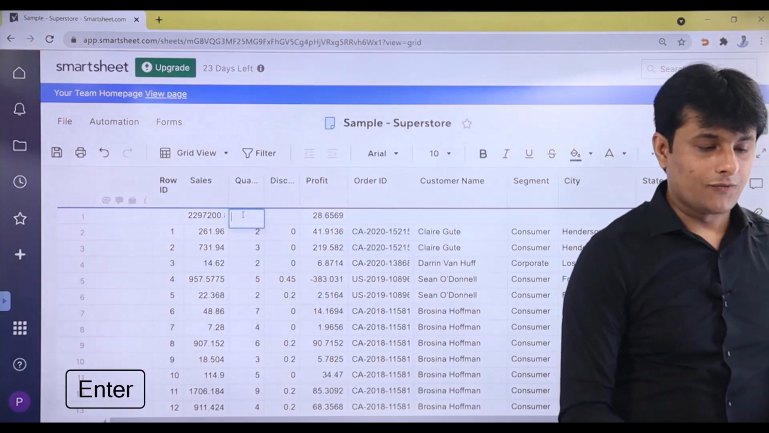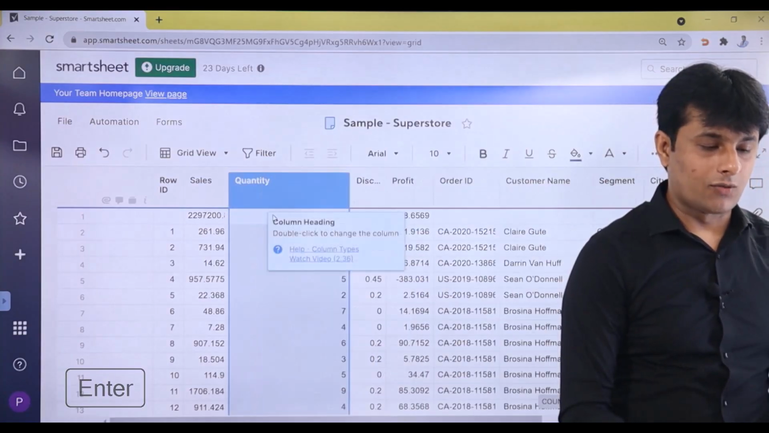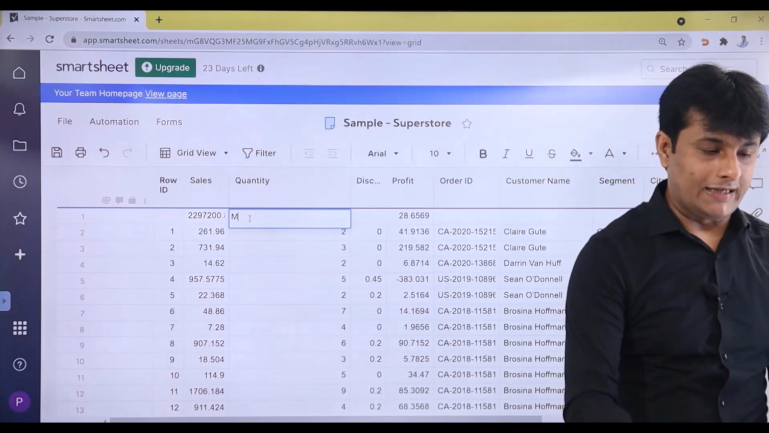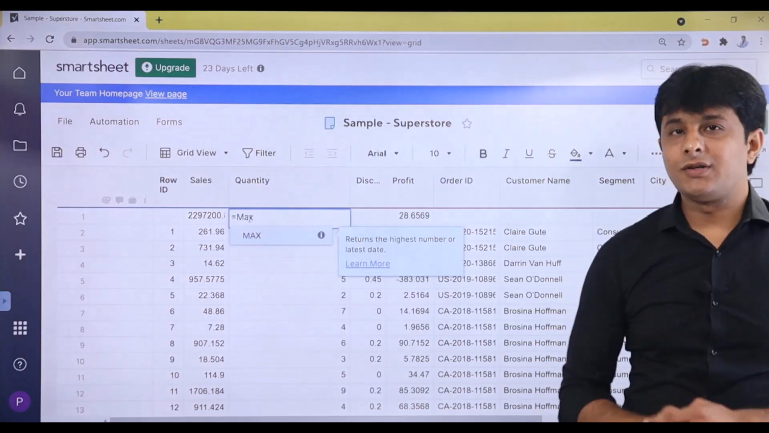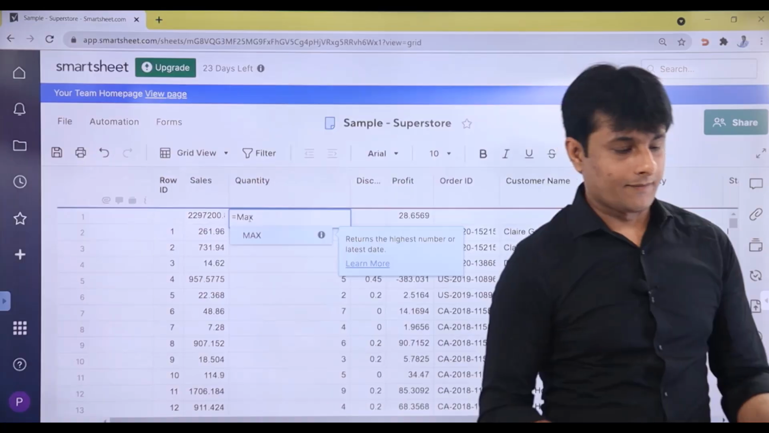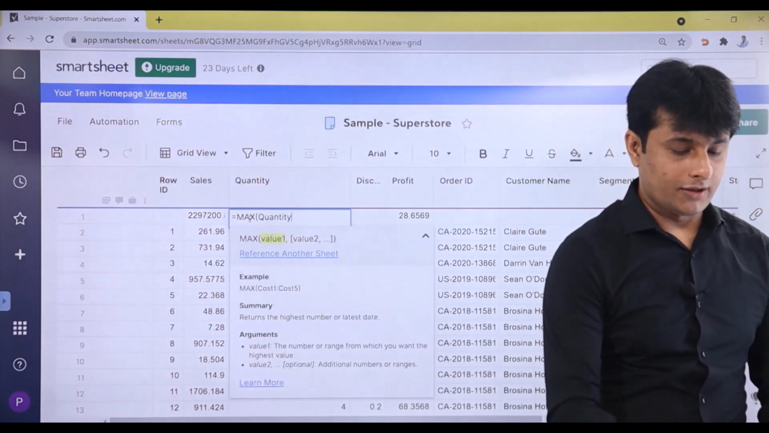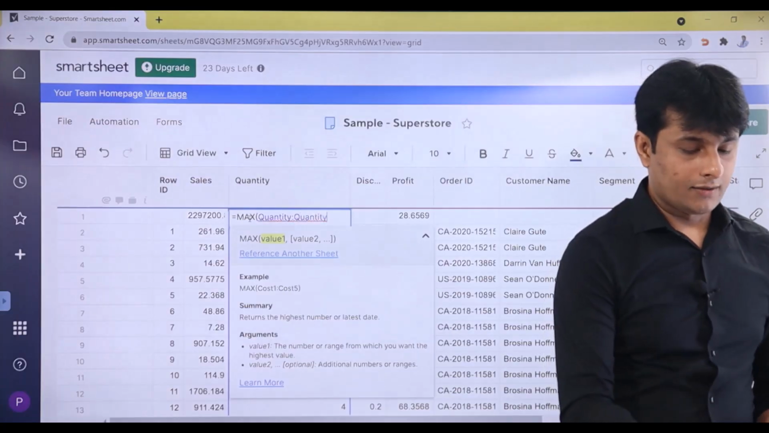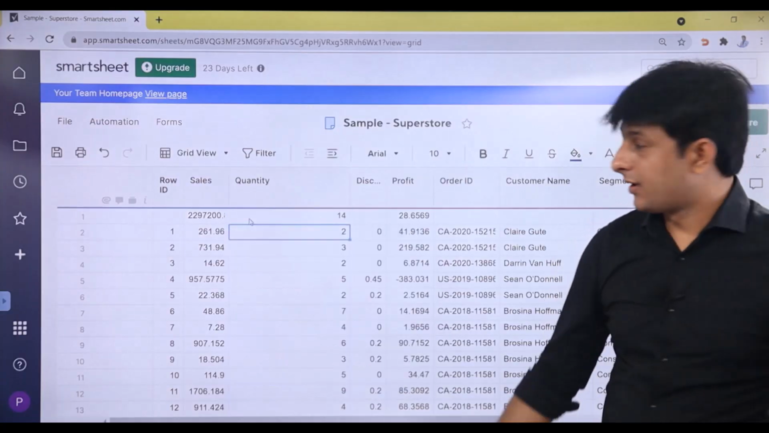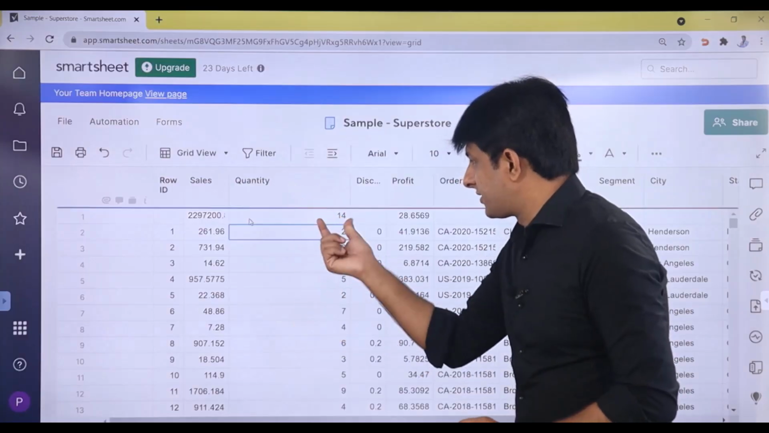Same way, if I want to find out the maximum discount or maximum quantity, I can write equal to. Remember, any function in Smartsheet starts with the equal to sign. So I can write equal to max, and here the column name as quantity colon quantity, right? And I can just close the bracket here. That's it. So the maximum quantity in this column is nothing but 14.